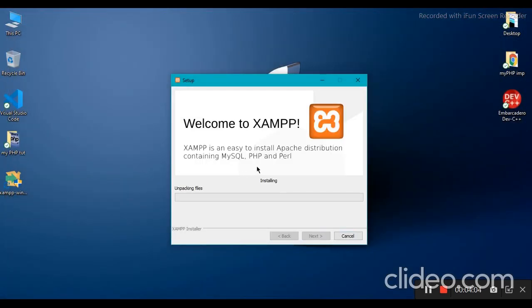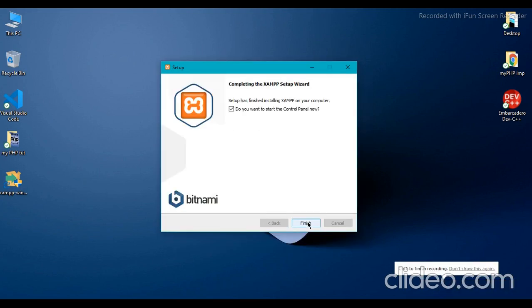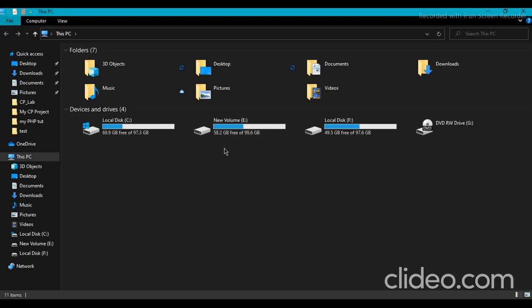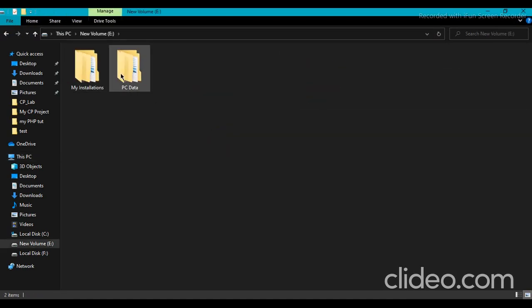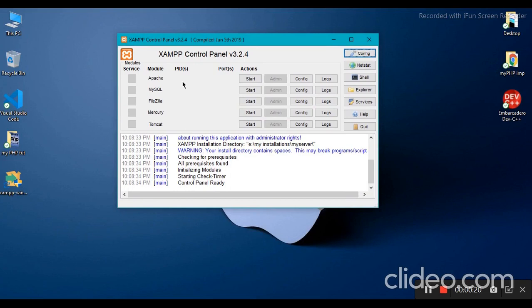This installation may take a bit of time depending upon the processor and RAM of the PC, so we will have to wait for a small moment. We are done with the installation of the XAMPP software, so I will click Finish and run my application. On first launch you can see that it will open automatically.